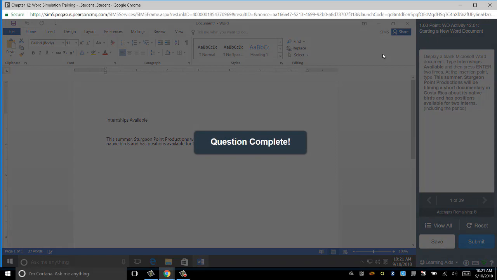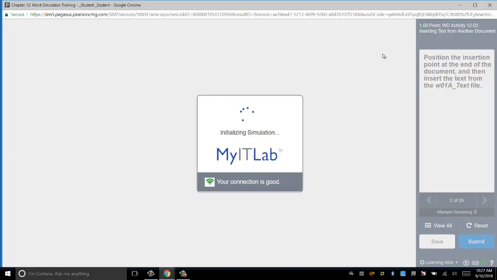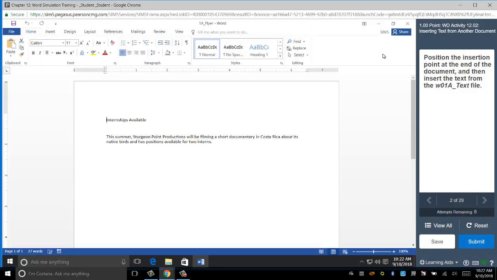Once you have everything corrected, it'll say correction complete. Now, sometimes if you've made a lot of different keystrokes and you can't figure out what you've done wrong, then you want to come over here and hit the reset button, and it's going to reset it. You have 5 attempts for each time.